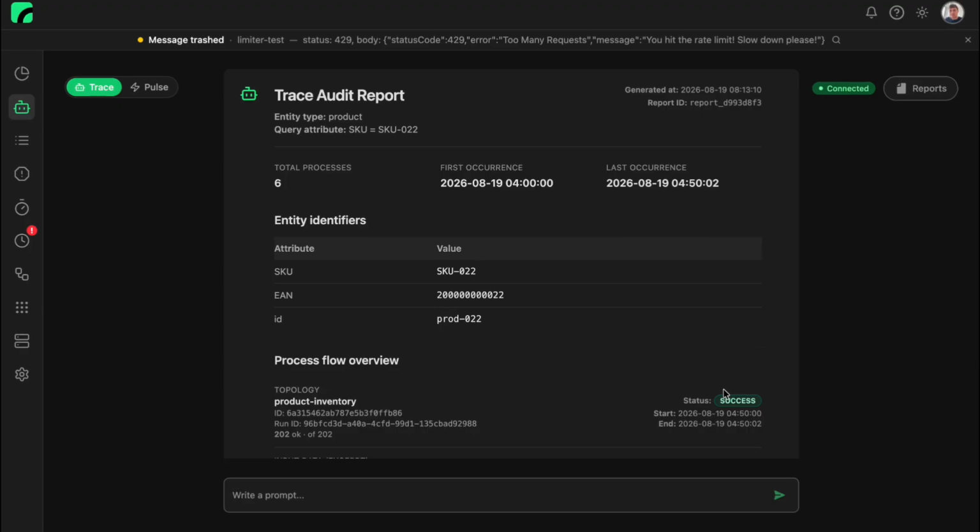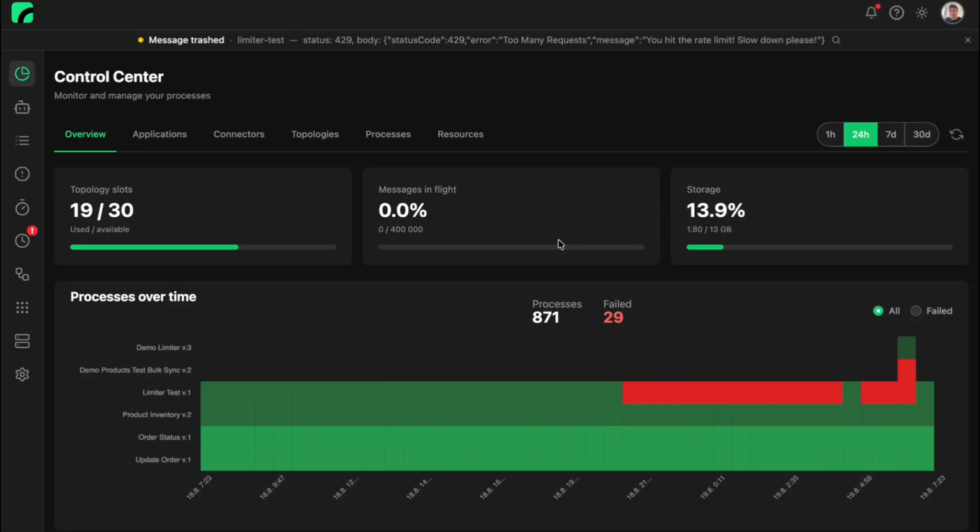Orchesty then connects the history of all related processes using these attributes. The result is a report that helps us identify where an inconsistency originated, even when no code error occurred. We can see what the source data looked like and exactly what data was transferred to each service.